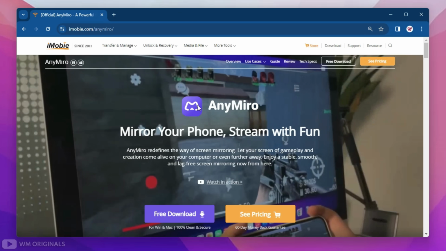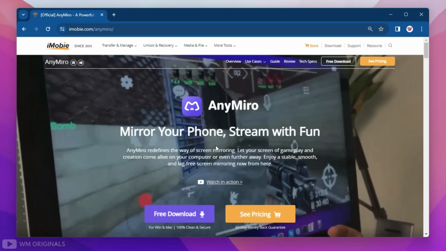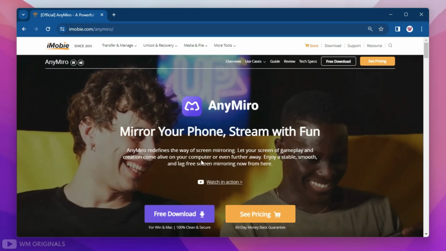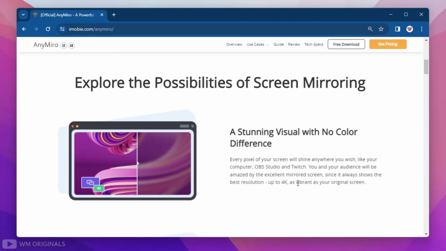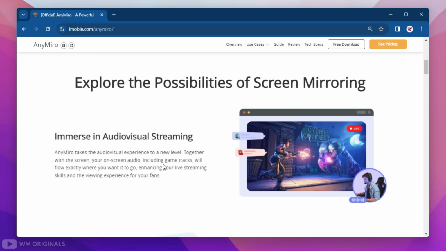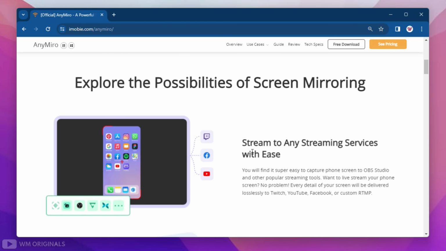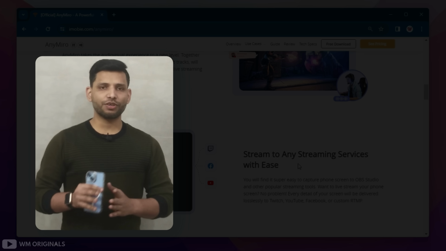AnyMiro lets us mirror mobile phone to laptop with a rock solid connection that helps to mirror screen without any interruptions for non-stop 10 plus hours. And the best part is that you will not find any difference, as AnyMiro offers up to 4K high resolution audio visual streaming. With this we can mirror screen from iOS to PC or from Android to Mac. Even for iOS to Mac, it provides a better experience. Wow, that's just amazing. Let's give it a try.